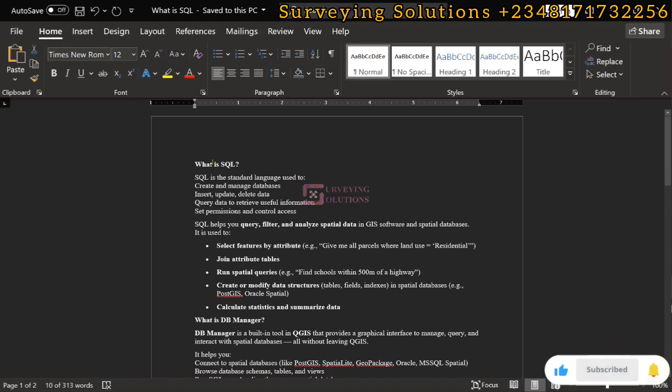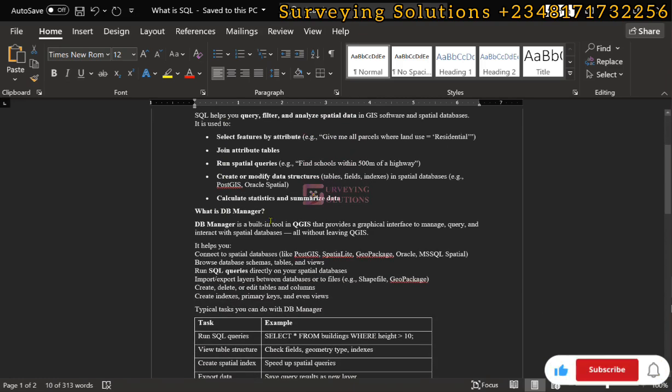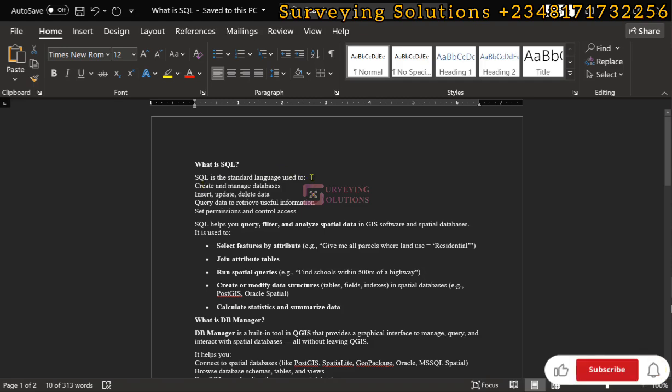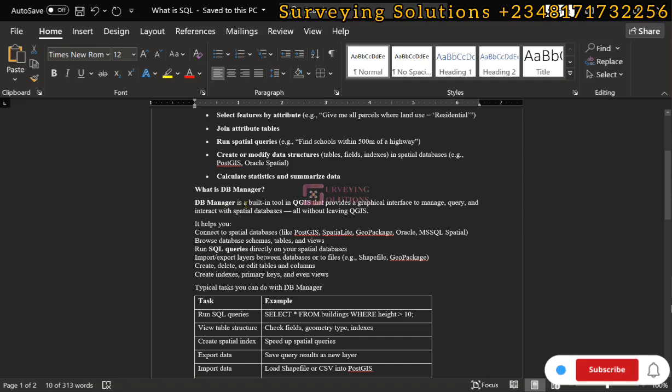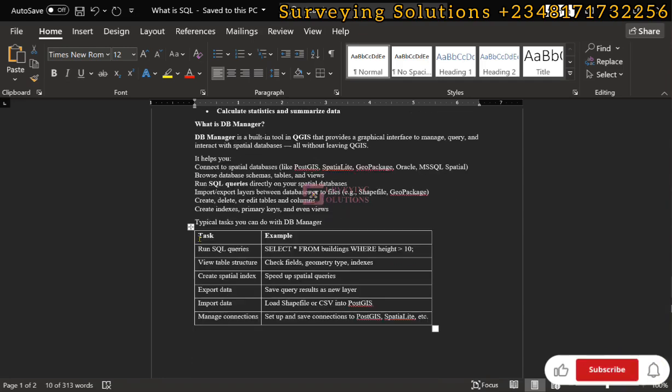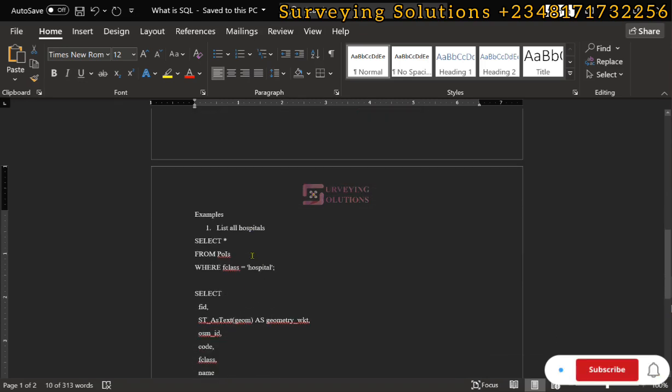How have you been? On today's tutorial, we are going to look at SQL and the DB Manager that we have in QGIS. SQL is a standard language used to create and manage databases, insert and update your data, query your data and the rest of that, right? Good. Now, the DB Manager is a built-in tool in QGIS that provides a graphical interface to manage, query, and interact with spatial databases without leaving QGIS. We have some tasks that we can use the DB Manager to perform on QGIS. So, for a start, we are going to carry out a few queries.